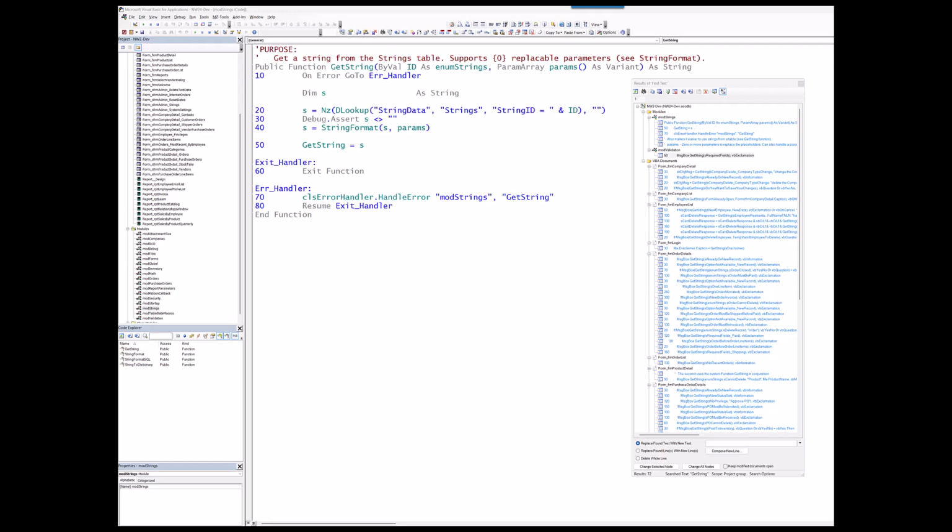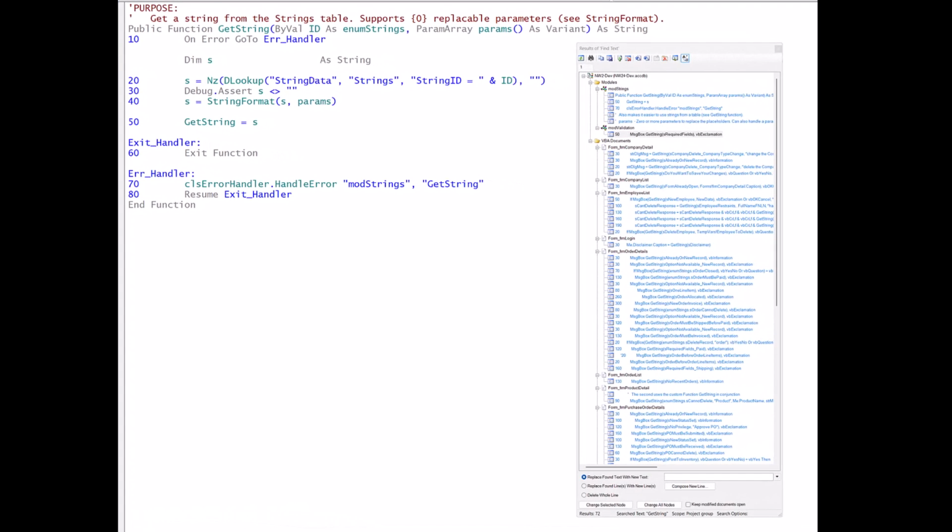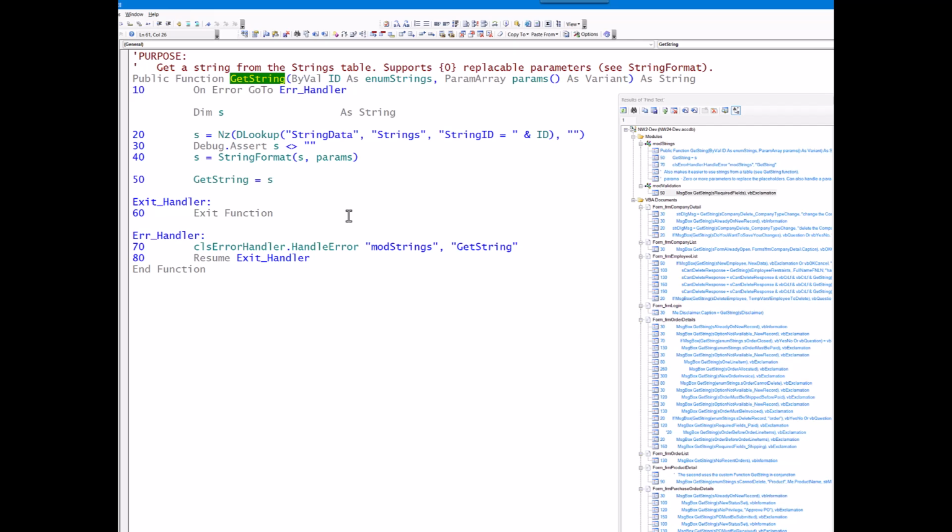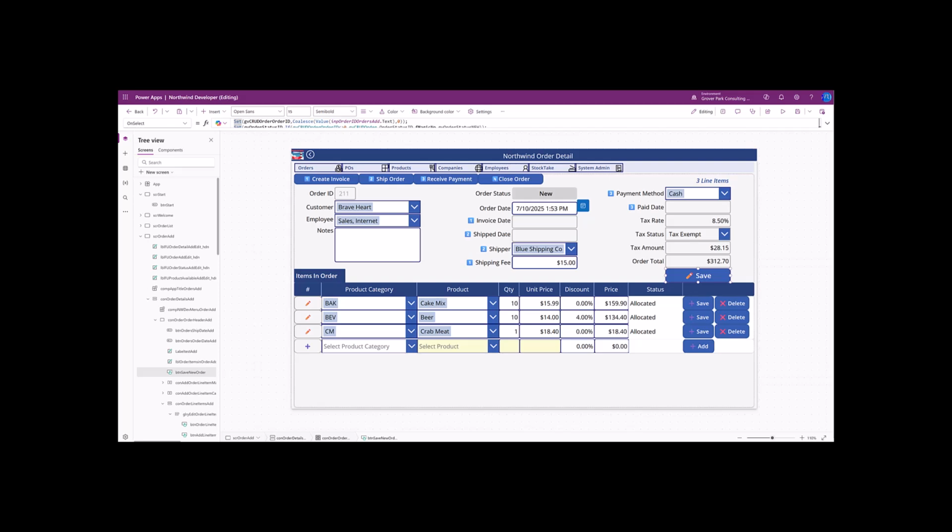As Access developers, we rely on reusable functions. We don't like repeating the same formula 10 times across different forms. For example, the public function getString in the Access Northwind Developer template appears many times throughout the application. The code in it is reused with different parameters. In PowerApps, that's been harder to do until now.